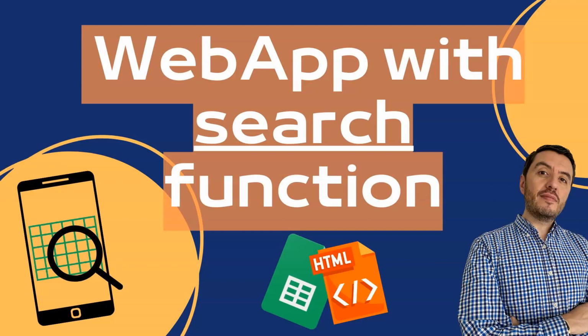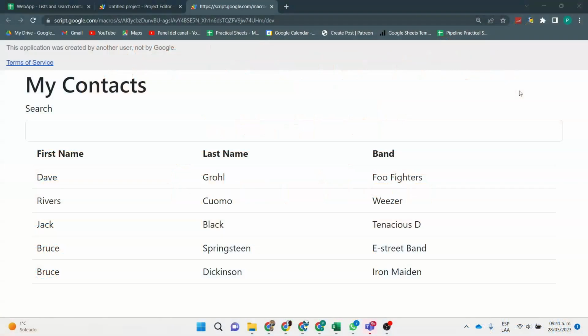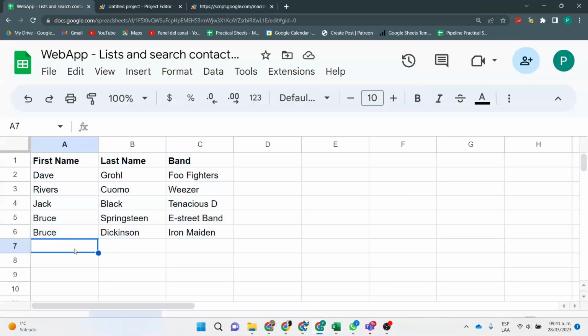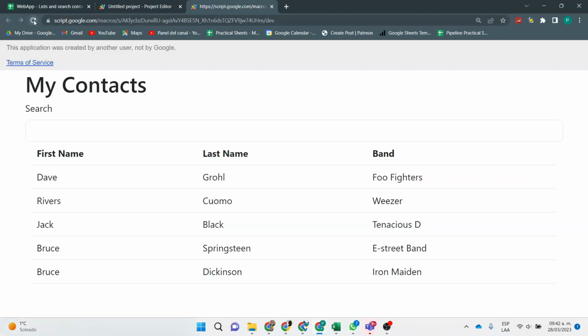Actually, this is Google Sheets, Google Apps Script. Today we're going to create a web app that will let us search for data in a table. So we'll first render a table from our Google Sheets, bring it here, and if it updates, for example, let's say I add a new singer, they update. Then I always have my updated data from Sheets.